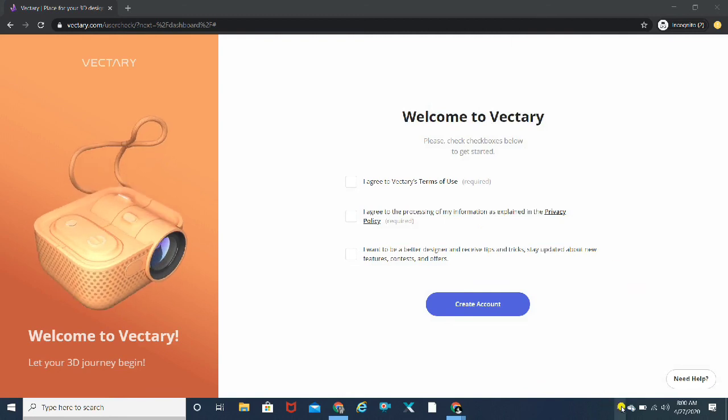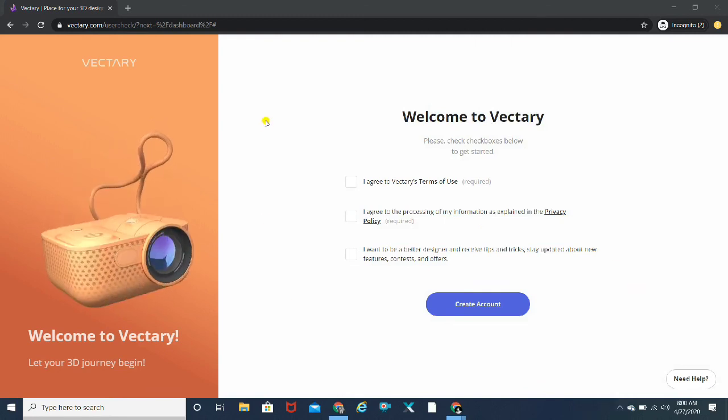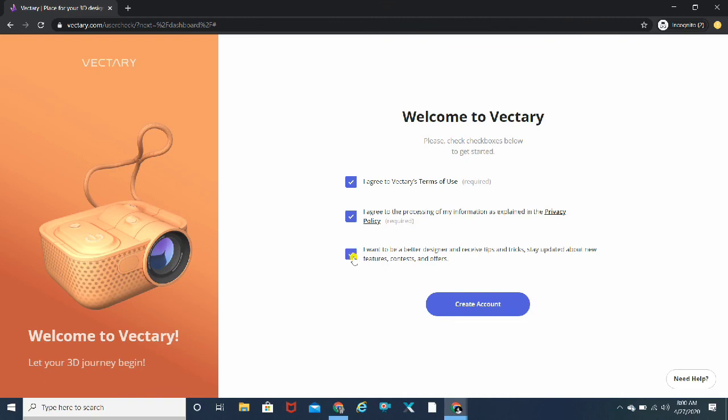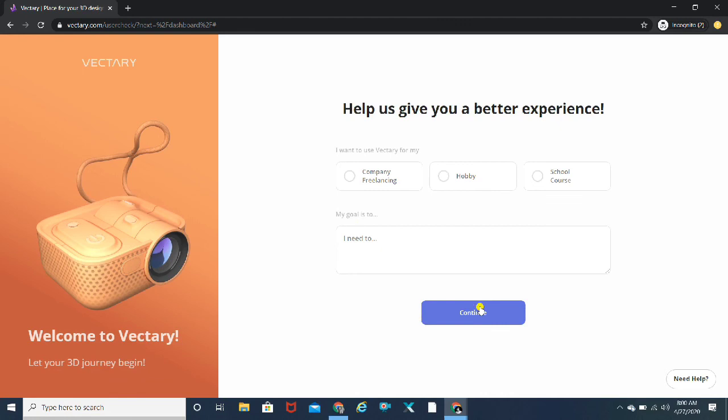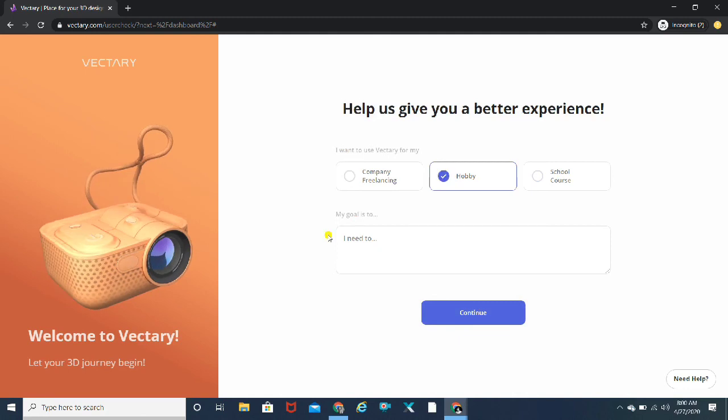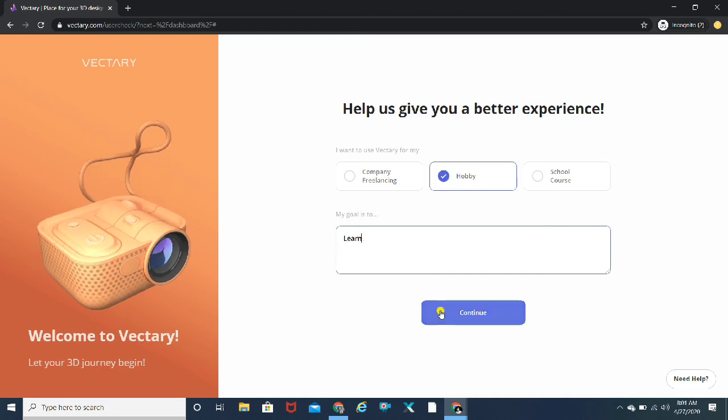Once you give all your details, it's going to land you on this page. I am gonna agree with all these things. I want to be a better designer and receive tips. Okay, and it will ask you to create your account. Help us give you a better experience. I want to use Vectary for, maybe if you're a freelancer, it's just a hobby or school course. I'm just gonna go as a hobby, and my goal is to learn. It's simple. And click on continue.